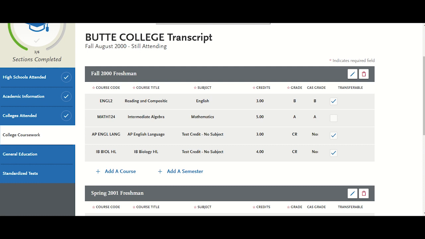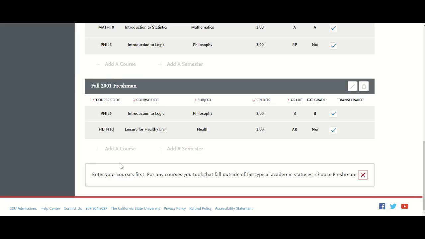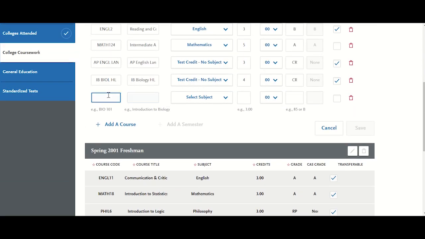In the event that this credit is used to meet the 60 credit minimum for transfer or to earn an associate degree, those credits can be entered as a course under the community college attended. So in the event that that does apply to you, we'll go ahead and show you how to list that.